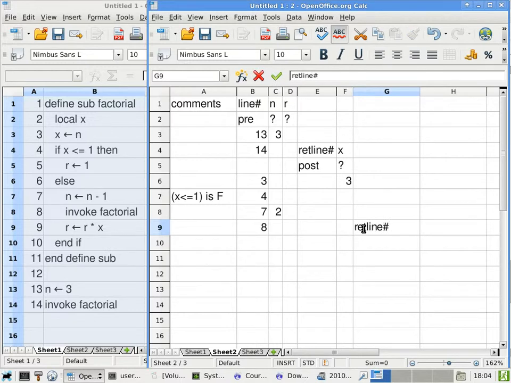We allocate one column, we label it return line number. And then we have to remember, when this invocation of factorial is done, where am I supposed to go to continue execution? You look at the invocation line, which is line 8, and ask, what line is logically following line 8 in this case? This one is easy. It's just line 9, exactly.